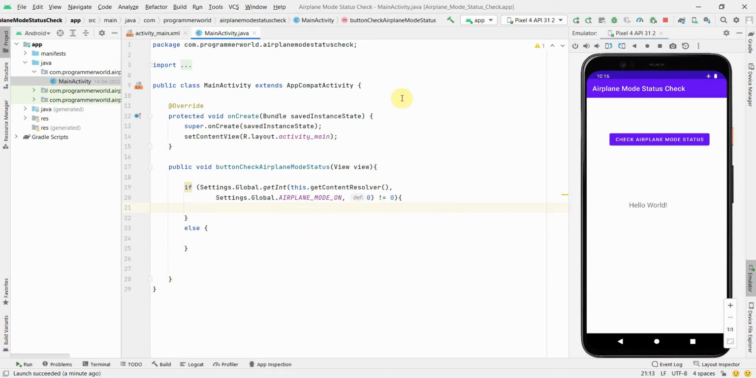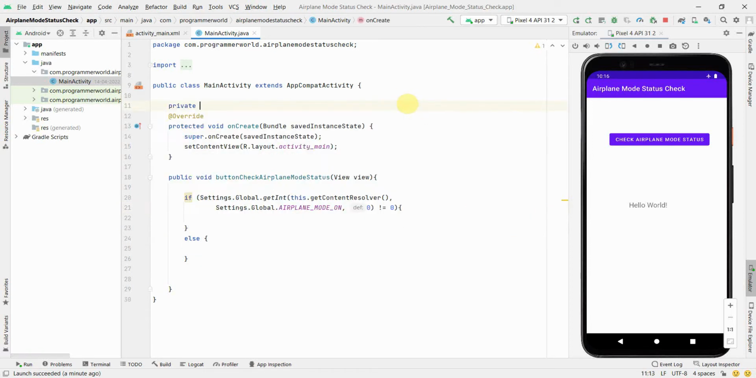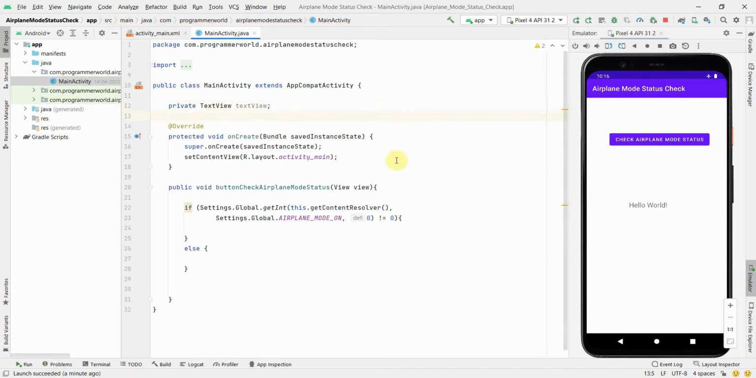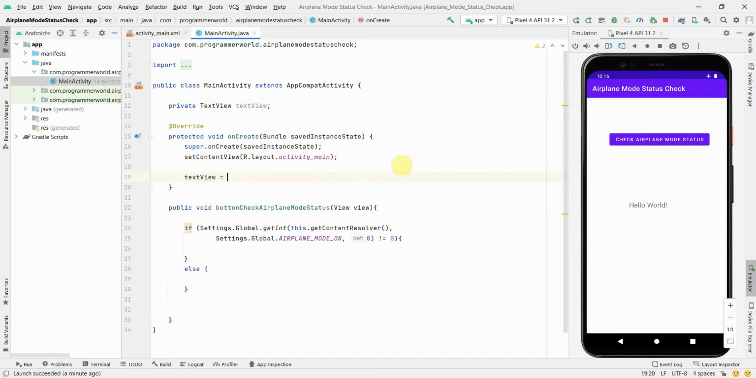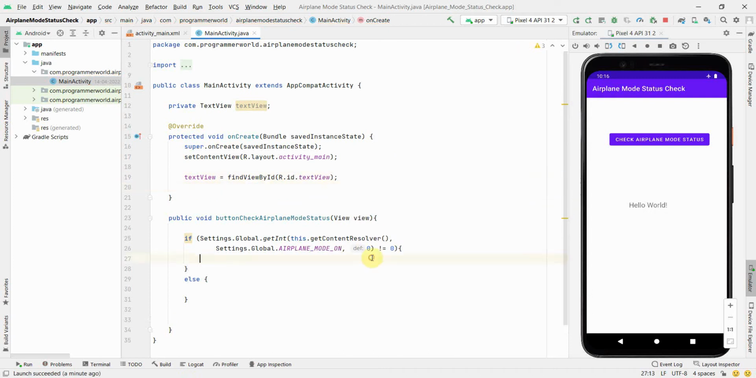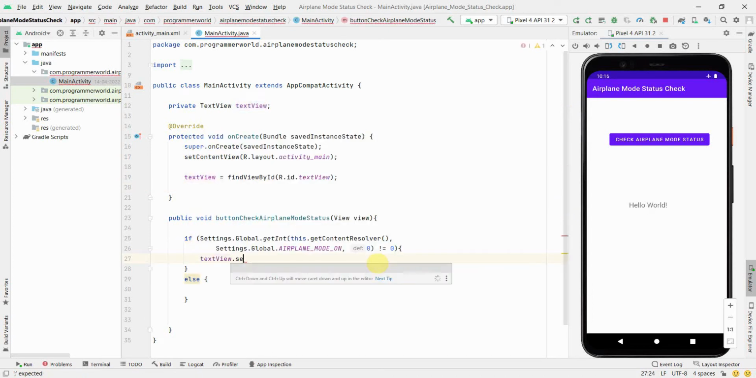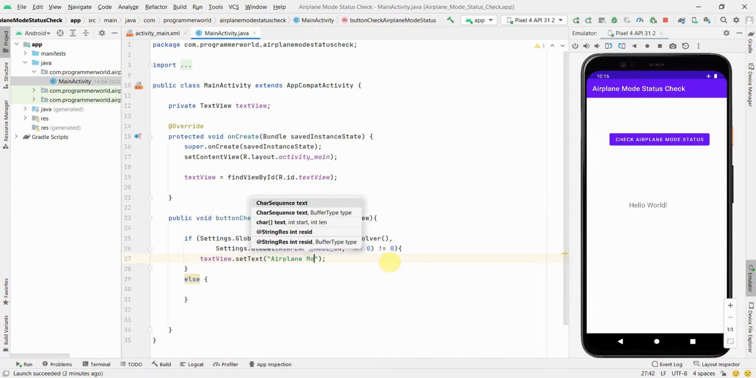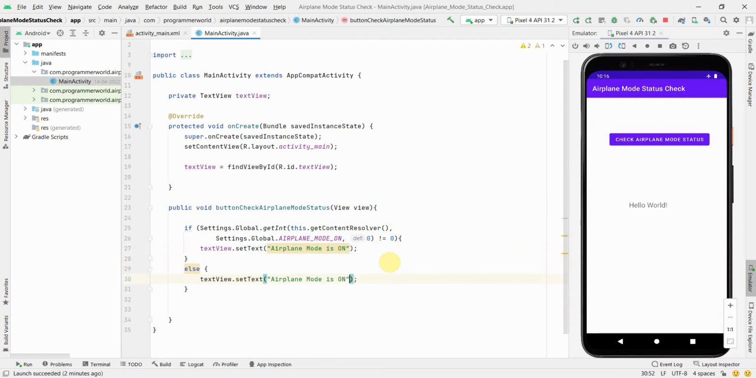Okay, so I have not taken a text view yet. So what I'll do is I'll create a class variable called text of type TextView. And I will create the respective variable, text view findViewById R.id.textView. Okay, and over here I'll just call textView.setText that when this is true, that means airplane mode is on. Otherwise, I'll just copy the same part, that is off, simple. Now let me rerun this app.